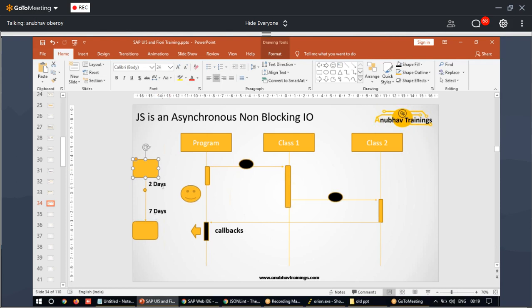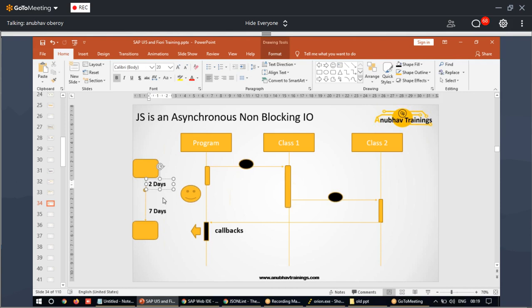Okay. So you have a program, you execute the program, it calls class 1, and class 1 calls class 2 internally. This happens in the real world. Whenever you are coding, you will typically see there are multiple classes collaborating together, and you will be calling them one by one.